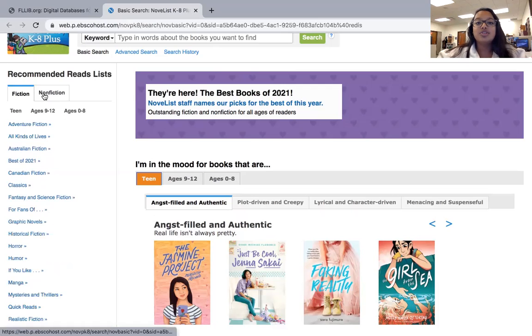So parents, this is a great resource for all kids. We're going to go into reading levels in a second, but if you want to get on the homepage and look over at the recommended reads, a lot of times we just really don't know what we can read, right? There's so many books out there, and we want to limit it to see what we want to hone in on.